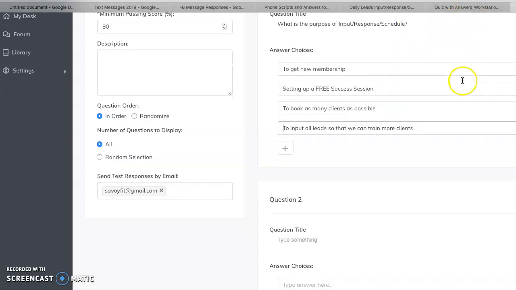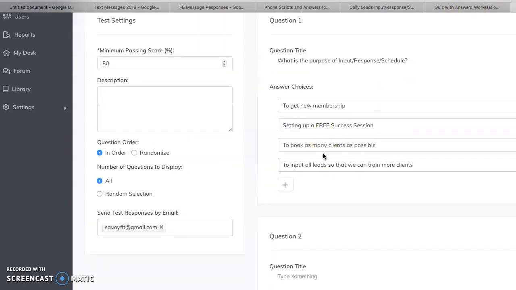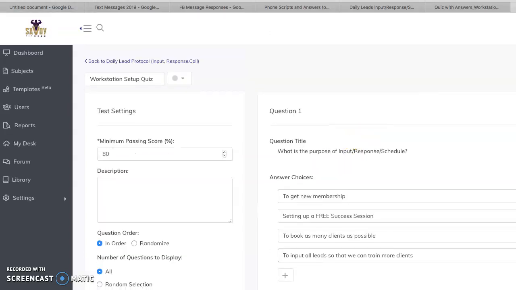So that is how you create a quiz. You just add all the questions up, usually more than 10. You go to done, make sure you have the checkbox where it needs to be, and that's literally how you create a quiz.